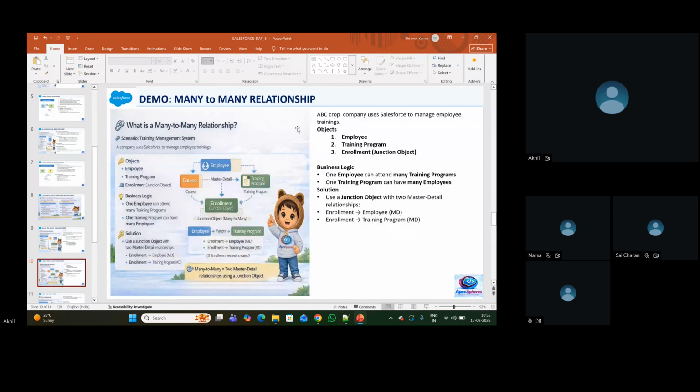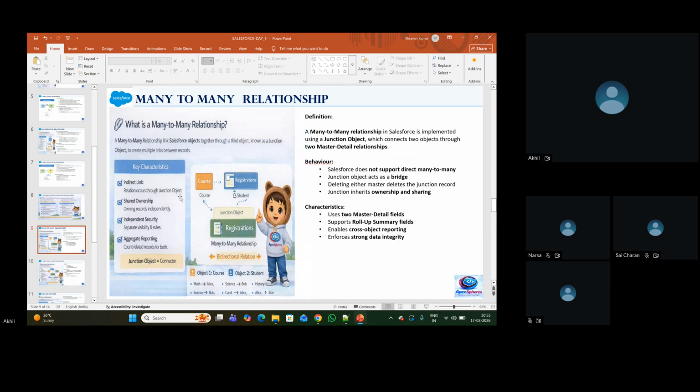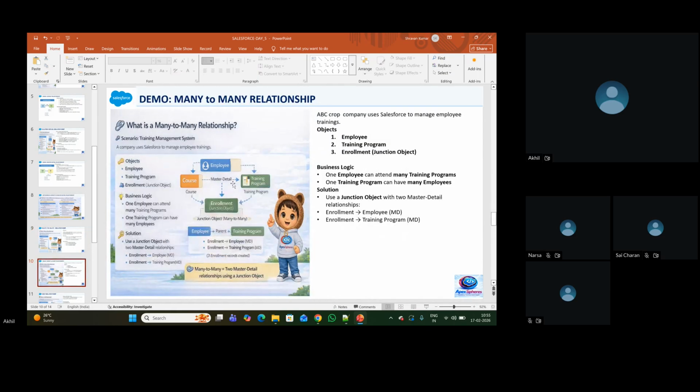Okay. So we'll see a demo use case for many-to-many relationship. A company uses Salesforce to manage employee trainings, and the objects are employee, training enrollment, and course training, with a master detail relationship. If you look at this image, here we have course and training. These are two objects, and the relation between these two objects is master detail.